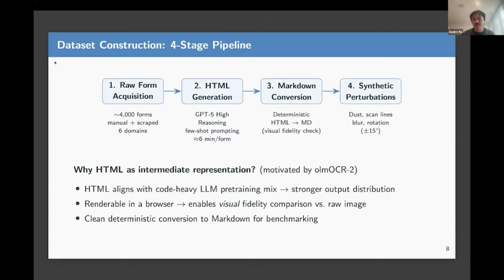So a real question is, why do we need HTML as this intermediate representation? Well, HTML aligns heavily with the LLM pre-training mix, so it has an output distribution that works well. But the more important thing is that it's renderable in a browser. So we can check the visual fidelity between the input raw form and the HTML that's being generated, and we can see whether this representation makes sense. And functionally, this is a deterministic conversion from HTML to Markdown, which allows benchmarking to be done more easily downstream. This is done in olmOCR and a few other papers, which gives us a Markdown representation. Makes a ton of sense here.